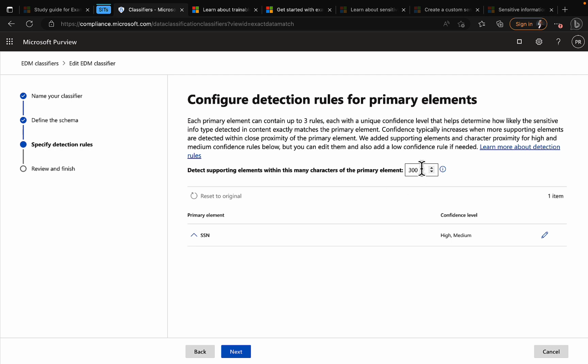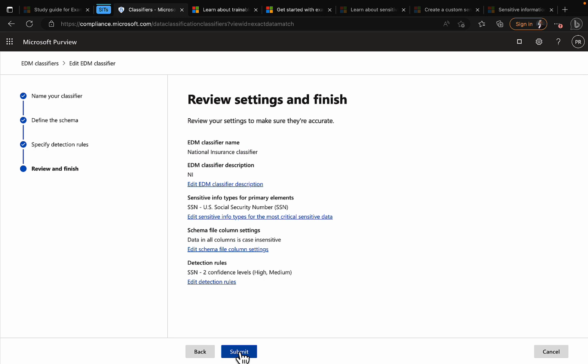of characters again, which I left as 300, and then we see our primary element there and the confidence level, and it was quite simple to do that. So try and follow that process through if you want to play with it.